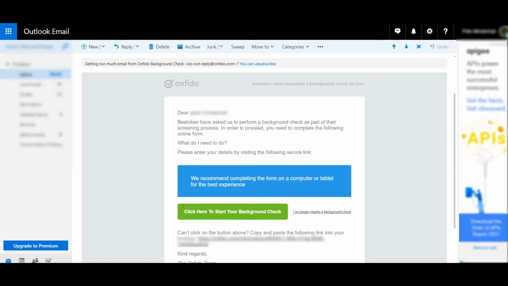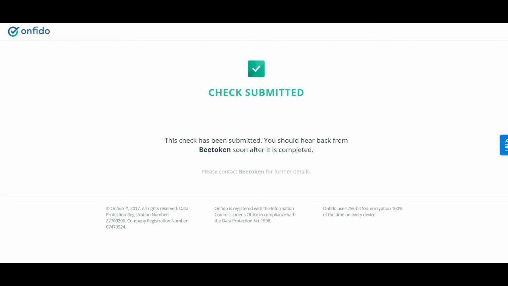Now, you've got the green button there saying click here to start your background check. Well, if you're thinking the same as I was at the time, I've already done that. When you hit that button, you'll find that you have already done it. So do hit that anyway, just to confirm that it has gone through and all the rest of it. And as I say, you should hear back from Bee Token once the process has been completed by Onfido. That's it for that part of the process.